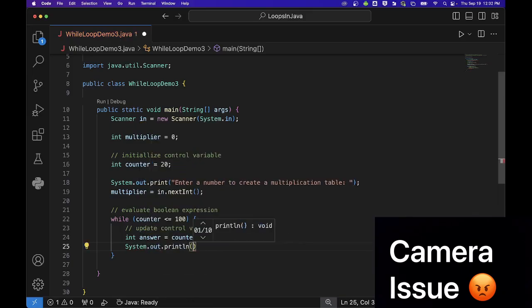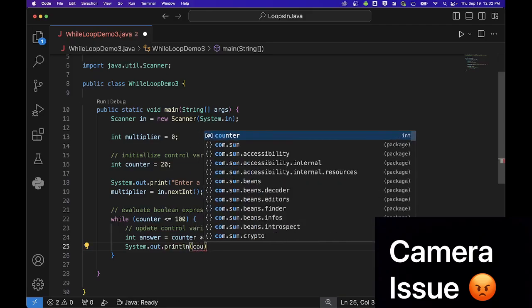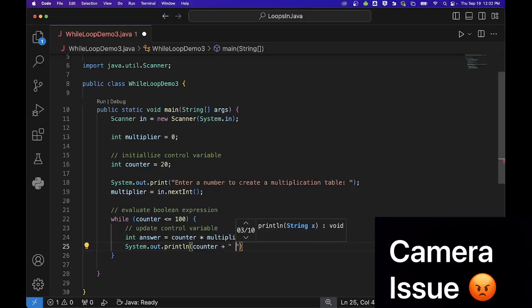I'm going to give it a little bit of user interface here. It's going to say 20 times 7 equals or whatever. So the code looks a little bit confusing with all these pluses, but let's say counter, times, multiplier, equals that, and then the answer. Let's see if I got all that correct. Okay, let's give this a shot and see how it works.